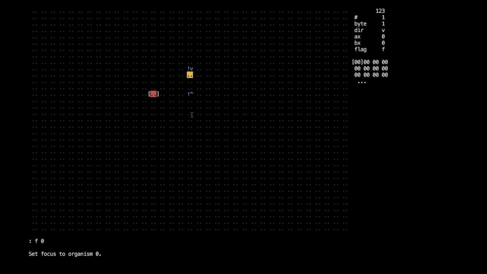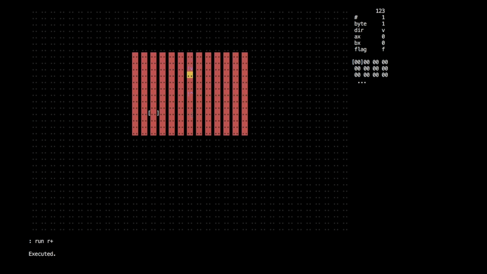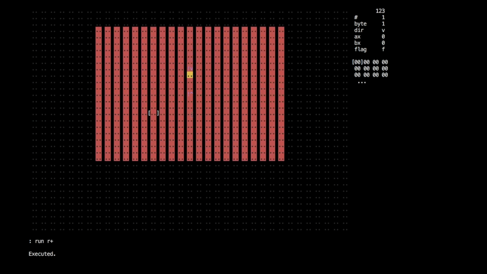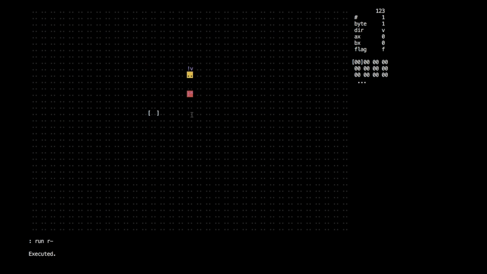This red cell here is the organism's cursor, and that's how it actually interacts with the environment. I'm going to use the run command, which just executes instructions as if it was the organism running over them. So this hash mark right moves the cursor over to the right, and I can move it a few more times. You can also increase the size of the selection with R+. Maximum size is 21, I believe. And you can use R- to shrink that back down.